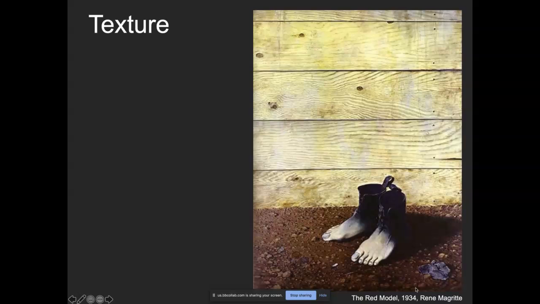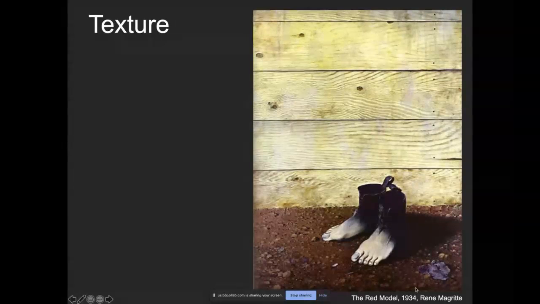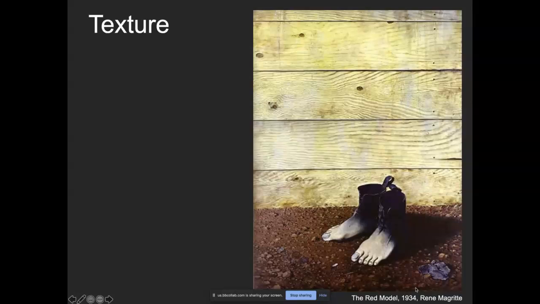Texture. Most of us understand what it is. It's like if your eyeballs had fingertips, right? It's like actual or simulated surface quality. Here's a Magritte painting I thought was a really great example of textures. He's simulating these natural textures in his painting. So we can almost reach out with our eyeballs and feel that gravel on the ground, or the boards and kind of rough wood grain texture on them. That texture is just such an interesting kind of spice to add to your work.